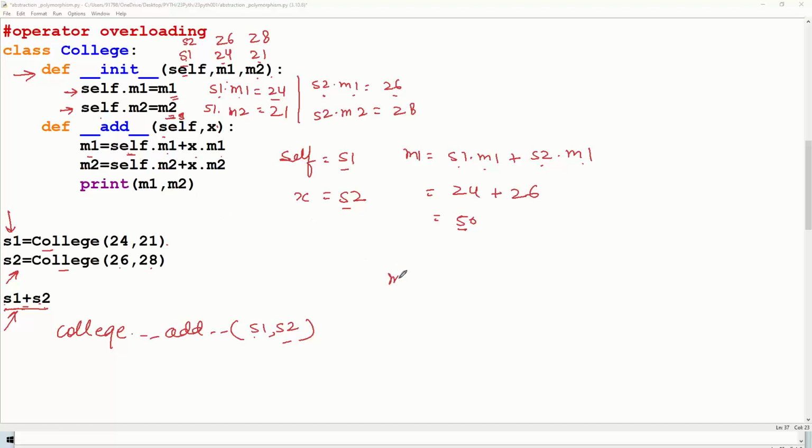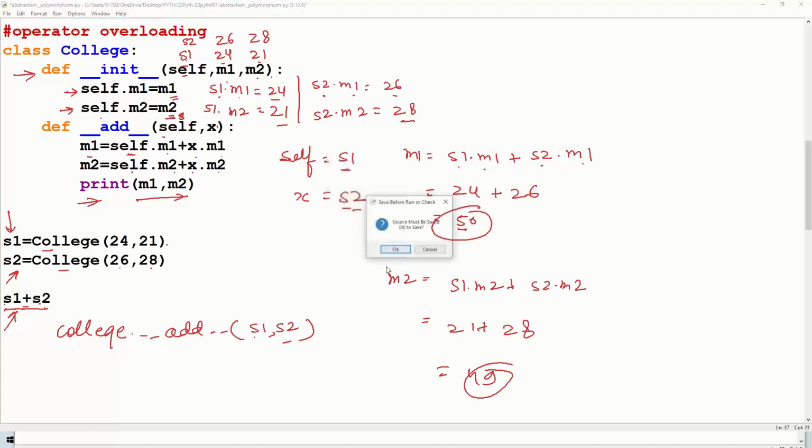Now, m2 equals self dot m2. Self means s1, so s1 dot m2 plus x dot m2. X means s2, s2 dot m2. And that is nothing but s1 dot m2 is 21 plus s2 dot m2 is 28, and that is 49. And it will print at last, print m1 and m2, which is 50 and 49. And when you're going to run this code, you can see the output.